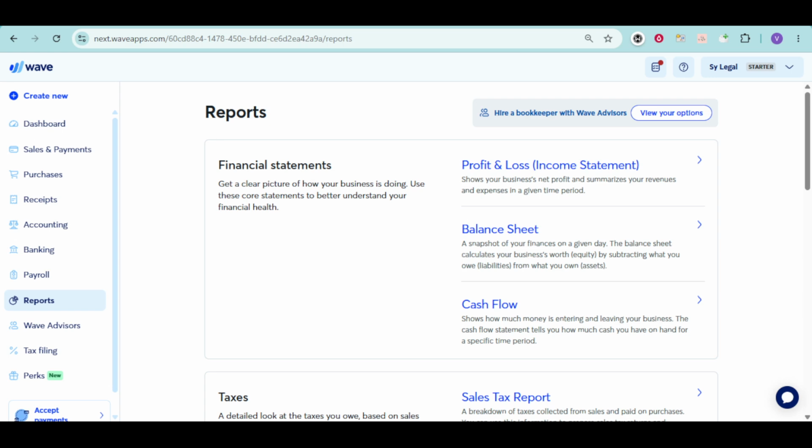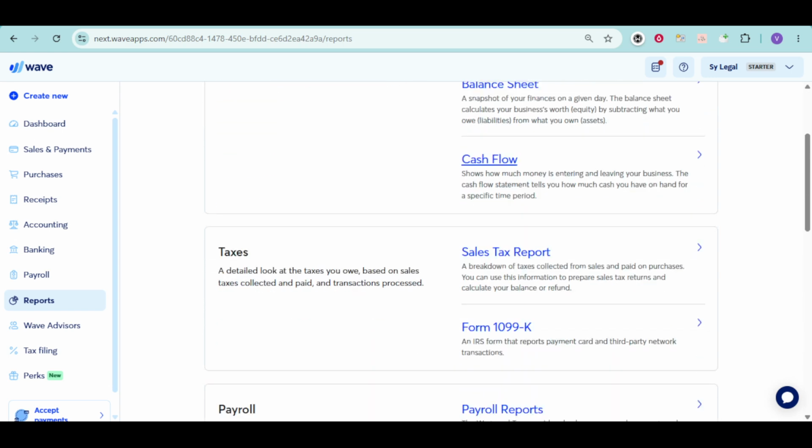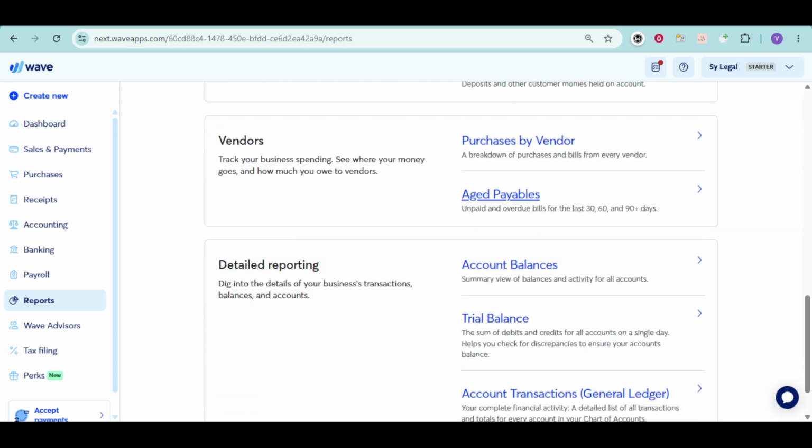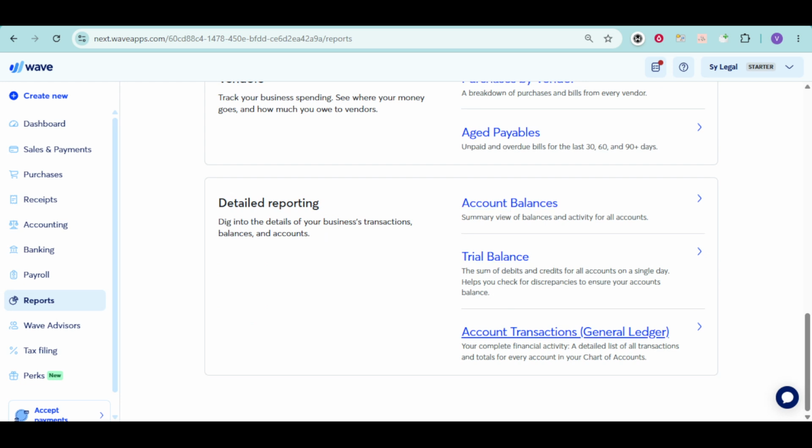Under this, there's an option called Account Transactions, also known as the General Ledger. Go ahead and select that. This report will give you a comprehensive view of all transactions associated with your accounts, but we'll tailor it to focus specifically on the sales and purchases you're interested in.